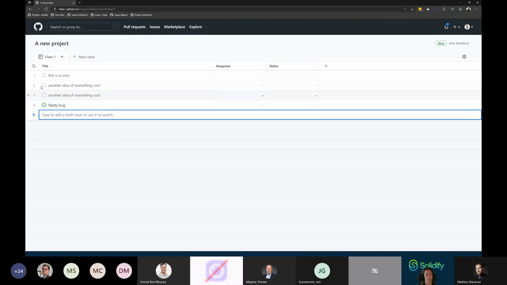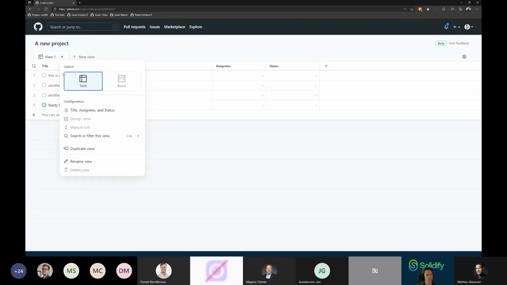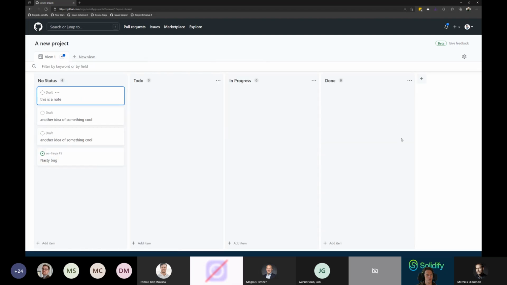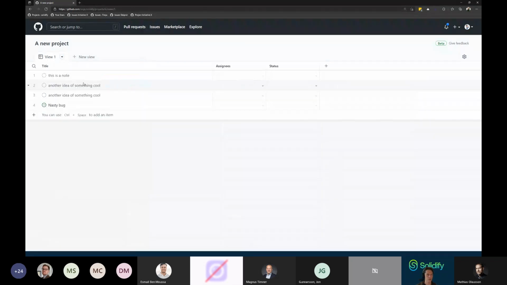This is the default view, and then of course there are a few things I can change. I can change this to a board layout, more like the classical projects. And this is where you see one of the interesting new things with the new project experience. So you get these To Do, In Progress, Done. And if you notice, when I was in the table view, there's something called status here, and this is something other than your classic issue state.